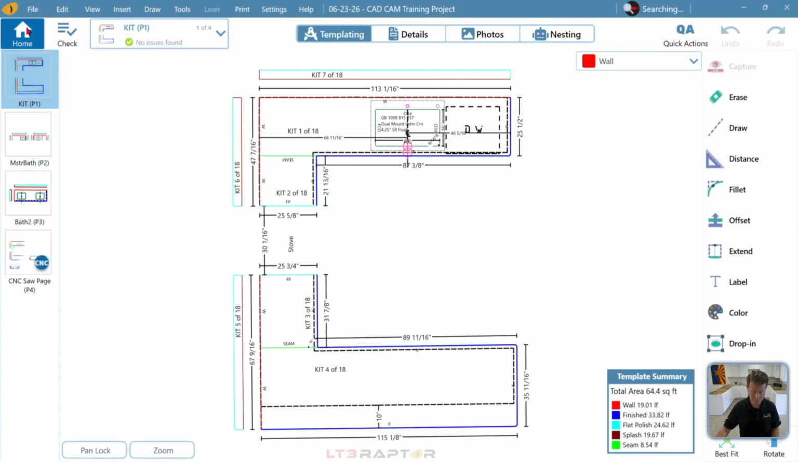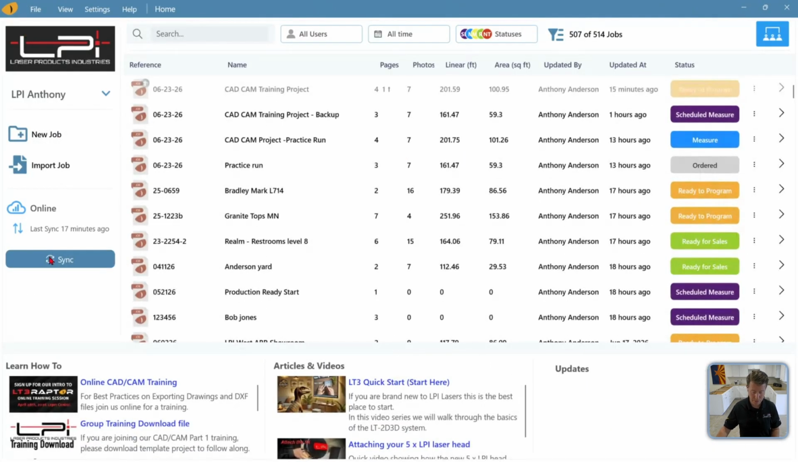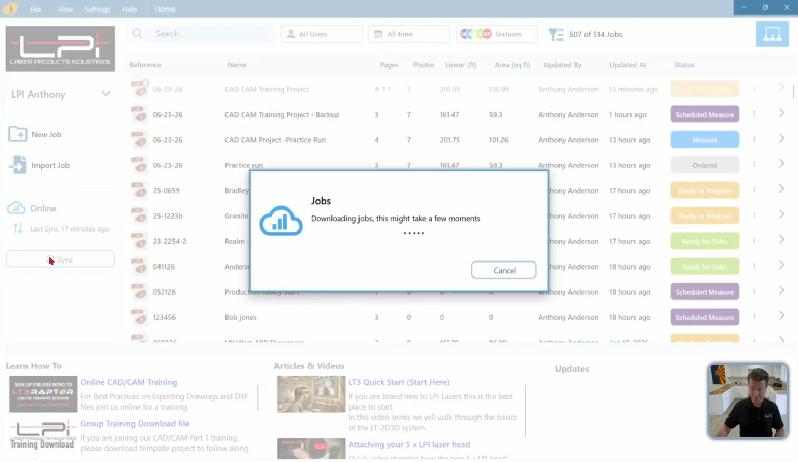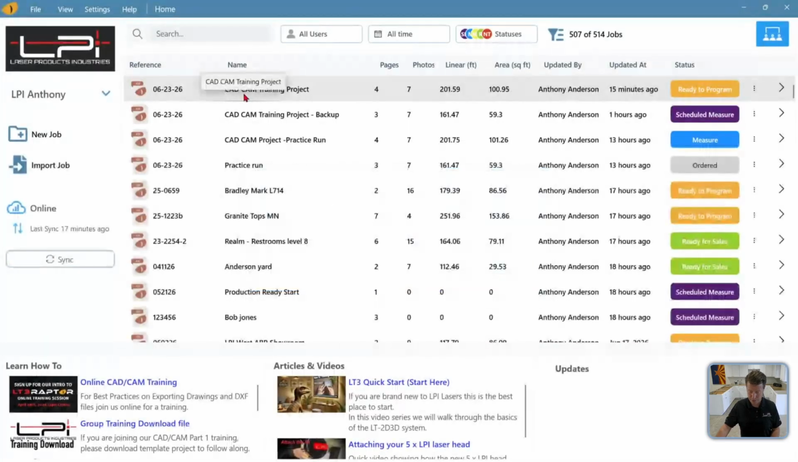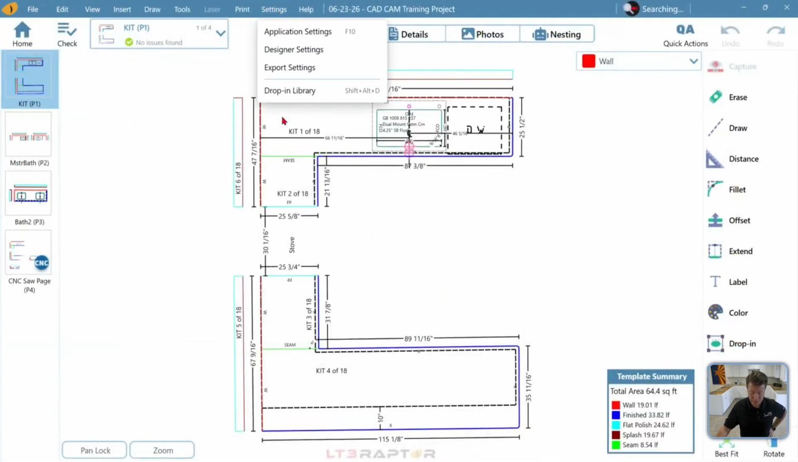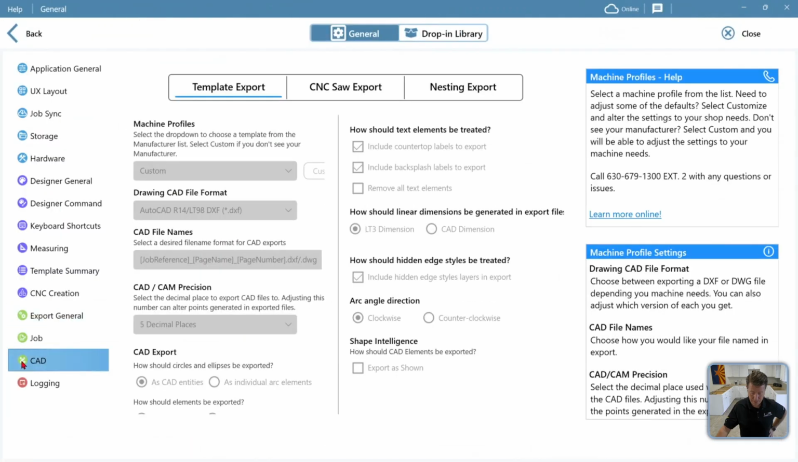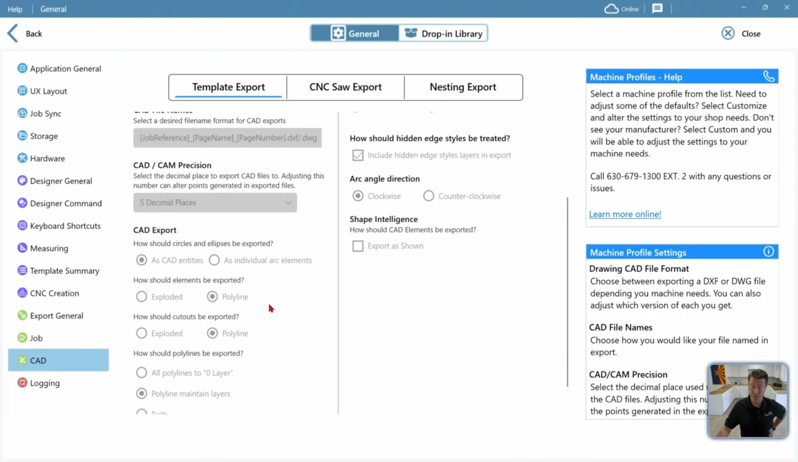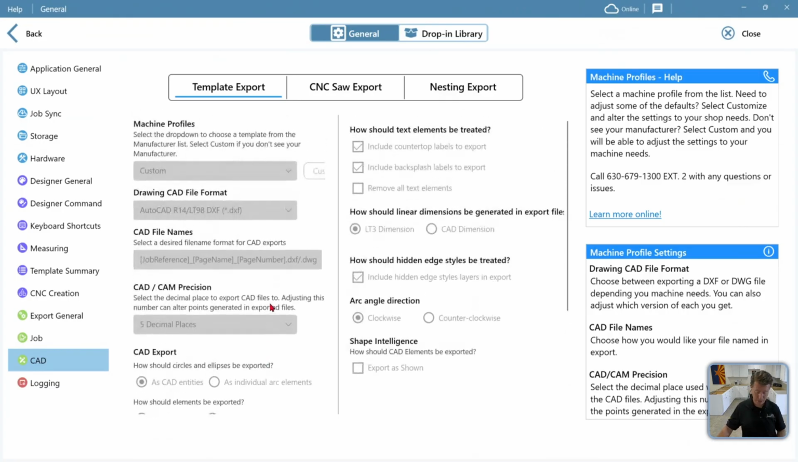Let's do that. I'll go home. I'll hit sync. Upload and download everything, right? Here's our project that we were just in. If I go to settings, notice everything's grayed out. I can see what the information is. I can see what it was set to, but an admin has locked those settings to keep everything consistent.